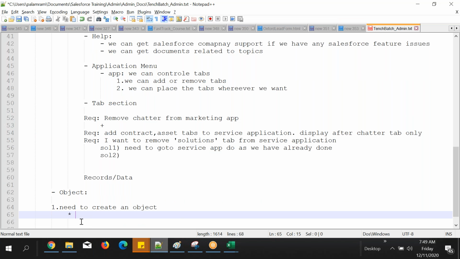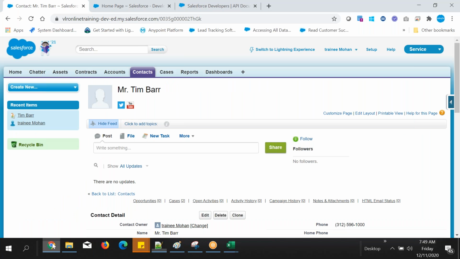I told you, right? Except records, everything is metadata. Metadata means Salesforce features only. So where are Salesforce features available, guys? In Setup only. So click on Setup.